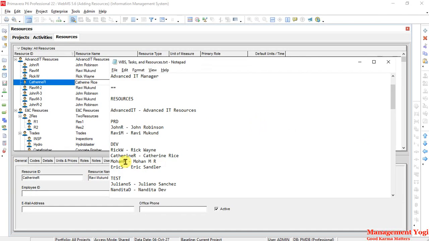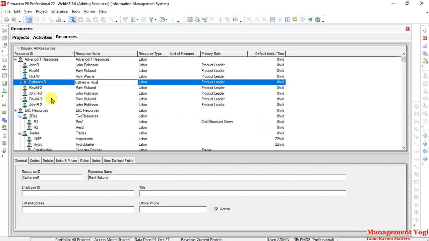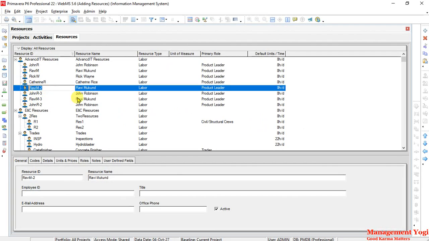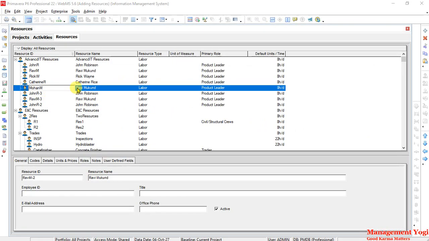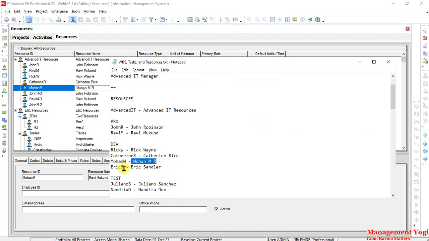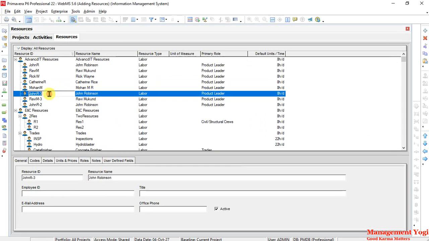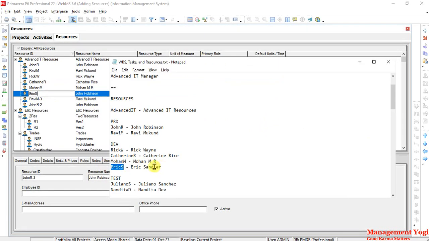Then we have Mohan M. These are all developers. We have to change the roles. So Mohan M. Then we have Mohan R. This is the complete name, Mohan MR. Then we have Eric S. So I'll type Eric S. Then we have Eric Sandler. We are going to have it.